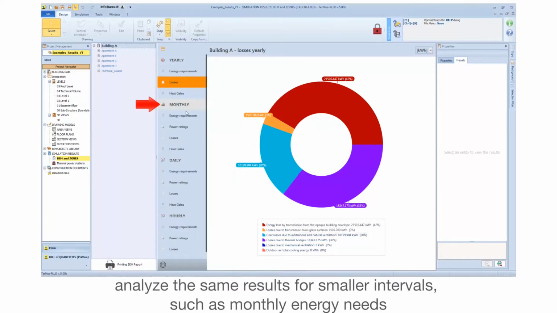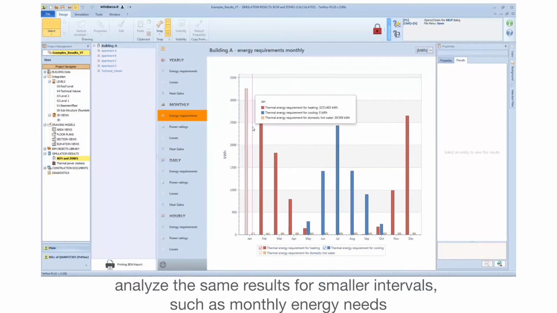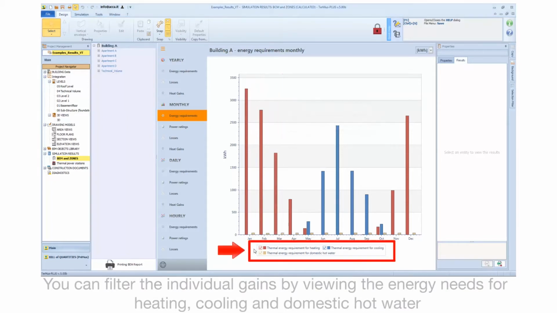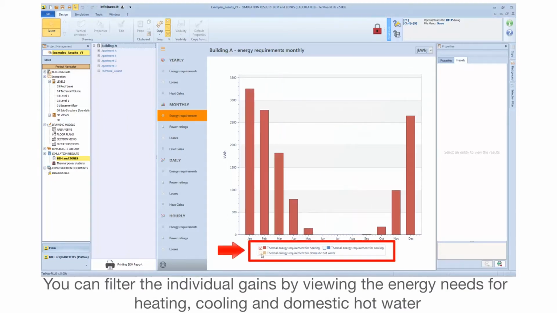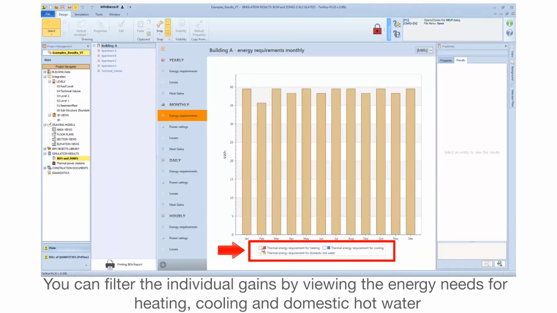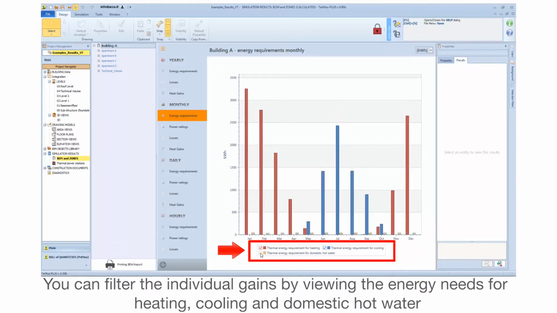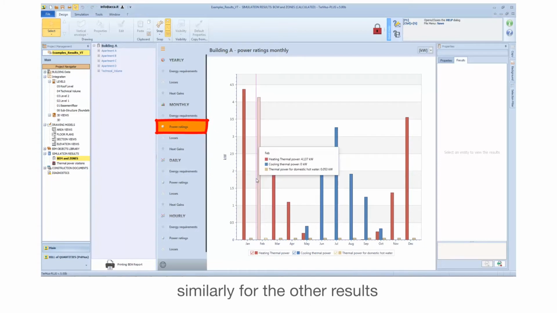Analyze the same results for smaller intervals, such as monthly energy needs. You can filter the individual gains by viewing the energy needs for heating, cooling and domestic hot water. Similarly for the other results.